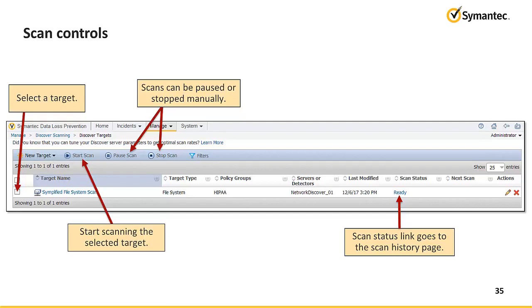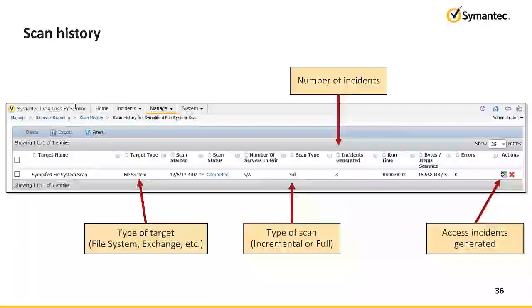These scan controls are available not just for file system targets, but also for all Network Discover target types, including SharePoint, Exchange, and SQL database targets, as well as Cloud Storage Discover and Endpoint Discover targets, which will be covered later in this module. To see historical scan information, including the general status of a current scan, do one of the following. Navigate to Manage, Discover Scanning, Scan History, and locate the relevant scan in the list. Or, from the target entry at Manage, Discover Scanning, Discover Targets, click on the Scan Status indicator for the entry.